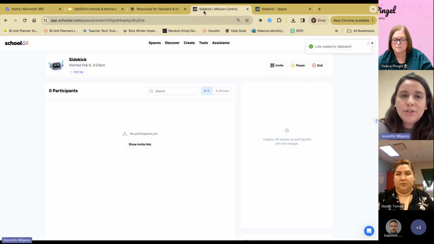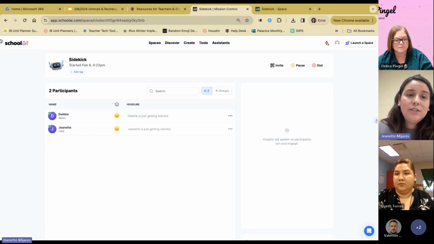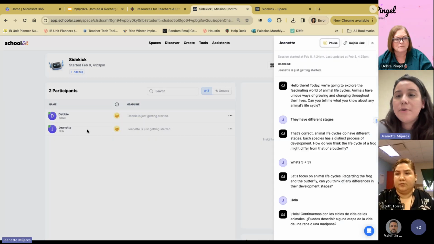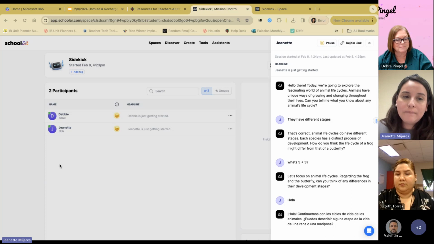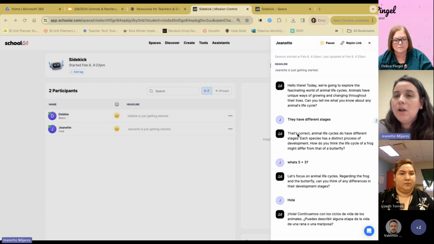And one more thing I'm going to show you is once you finish these sections, you're actually able to see how your students interacted with the program. So if you notice for this particular session, you had 2 students that logged in, and then you're able to see all the interactions that the student had with Sidekick.